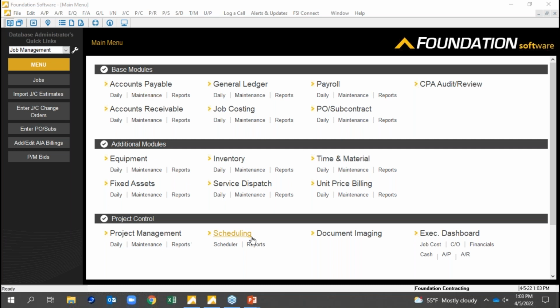We offer a number of optional modules, which are listed in the middle here. Some companies have heavy equipment, some companies maybe manage an inventory, some companies maybe have a service division. So again, we target small to mid-sized contractors, whether it's labor intensive, doing specific trades, or even potentially just general contractors who sub out the work.